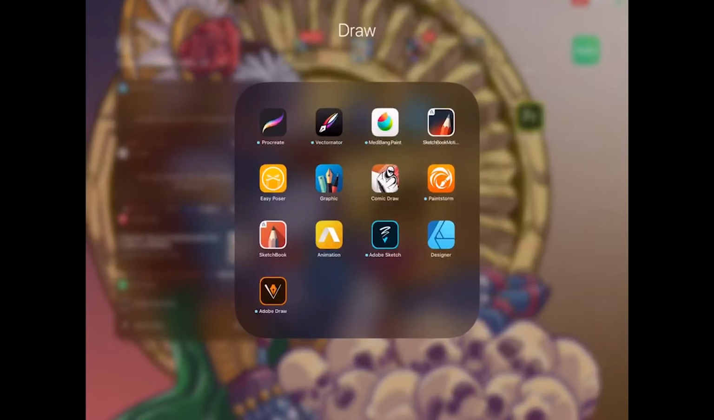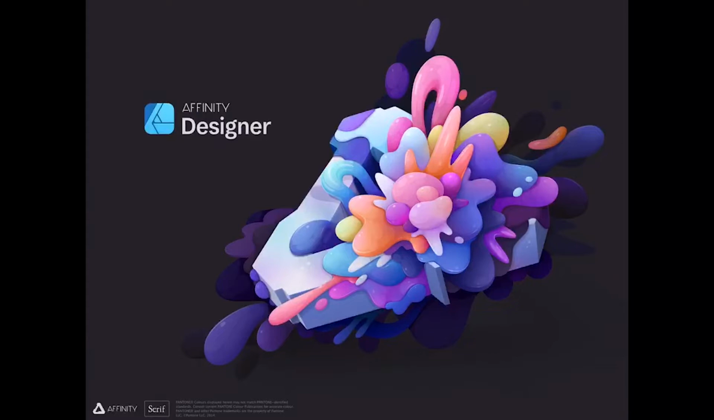Let's see. Draw. What do I have? Oh, it's Affinity Designer. Yes, Affinity Designer. There it is. Affinity Designer. And you have Photo. Oh, because I like drawing in it. So let's click on it. There it is. Beautiful. Affinity Designer. This is an awesome app.